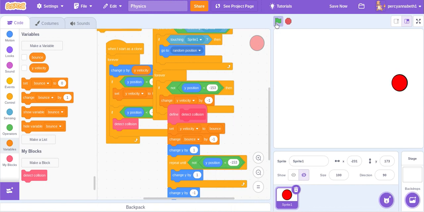So now try this. It will start to go lower and lower every time, and eventually it will reach an end. So it's getting lower and lower and lower. Okay, so now we've got a fully successful bouncy ball.